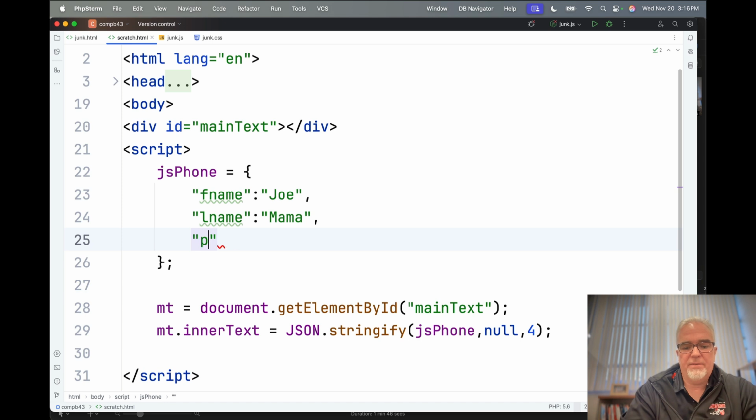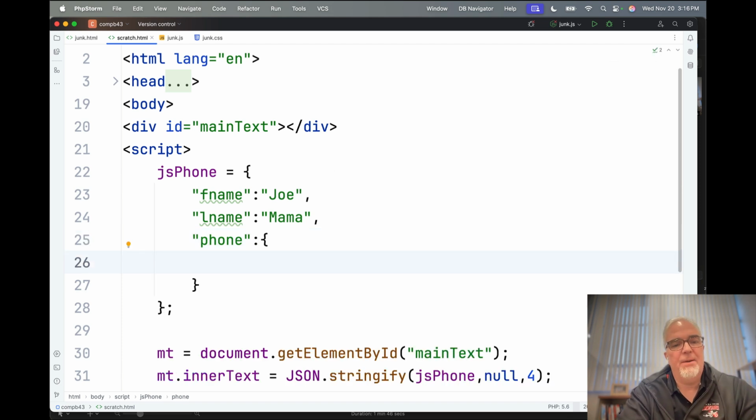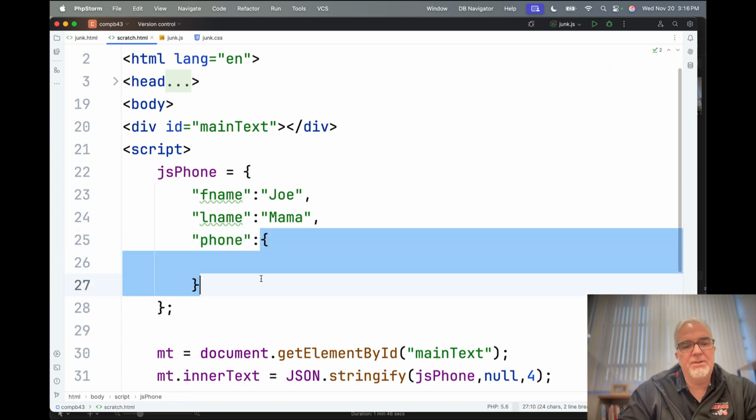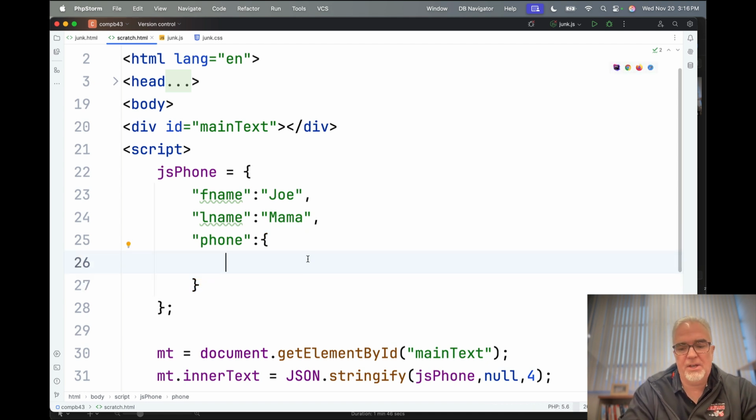And let's say he's got a phone number. Let's call this one a JSON string. Okay, so we'll do an office phone number and we'll do a home phone number. And so I've got the key is phone, and then the value is going to be a JSON object in itself, a nested JSON object. So that object is going to have some key and value pairs as well.